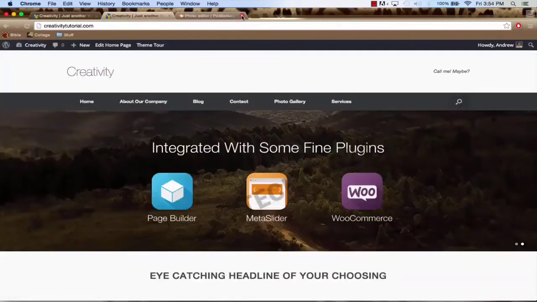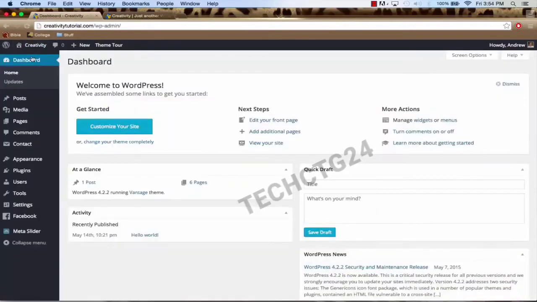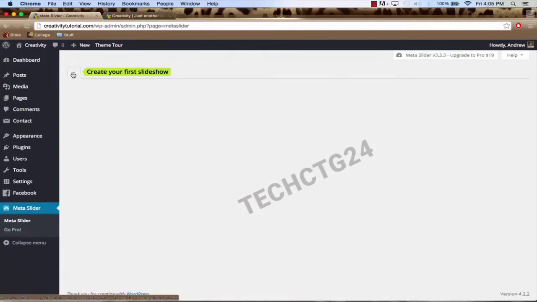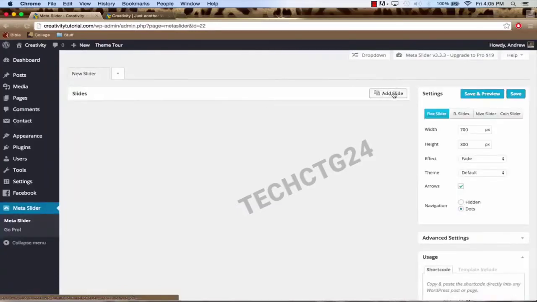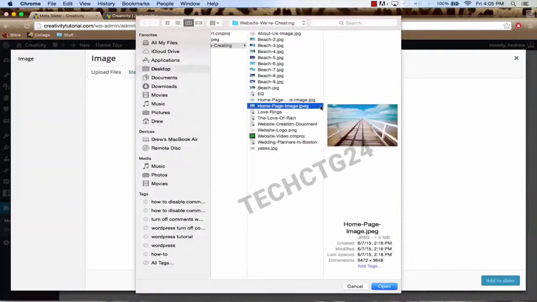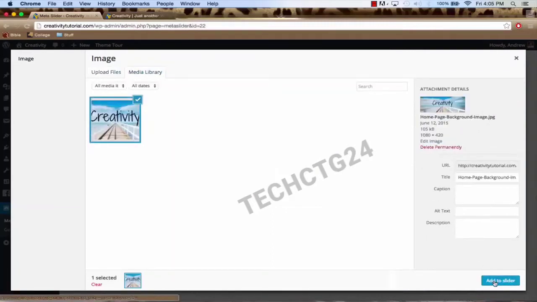Now we can close this, and we are going to go to our dashboard. Once we get to our dashboard, I am going to show you how to upload the image that we just created. Click down here on the bottom left where it says Meta Slider, and up here where the plus sign is, click this. It's going to ask you to add a slide. We need to upload the file that we just created. So find the image and click Add to Slider.